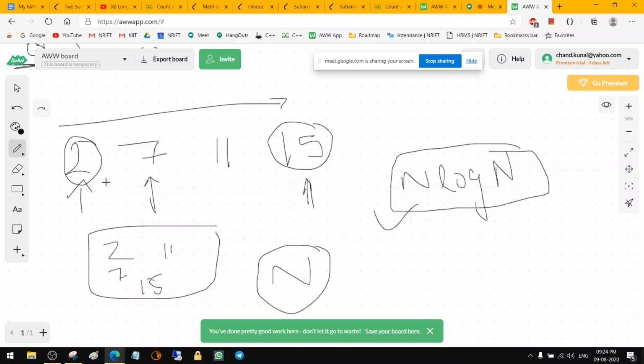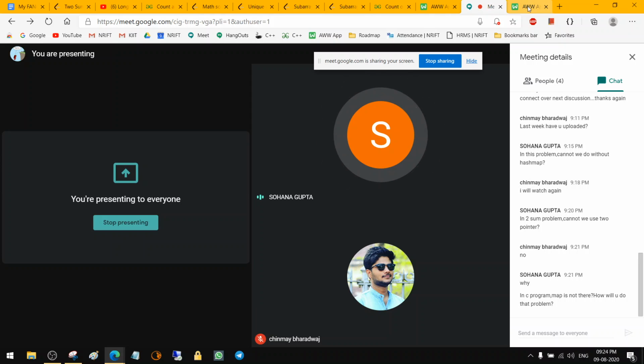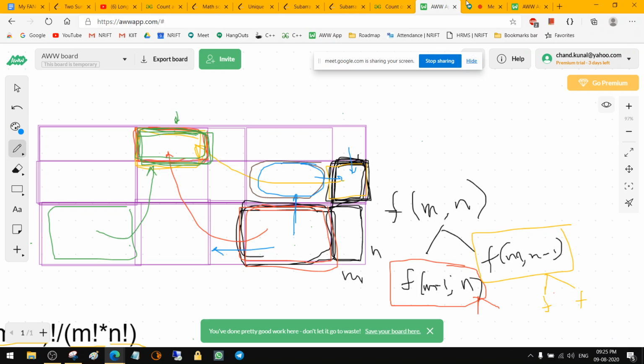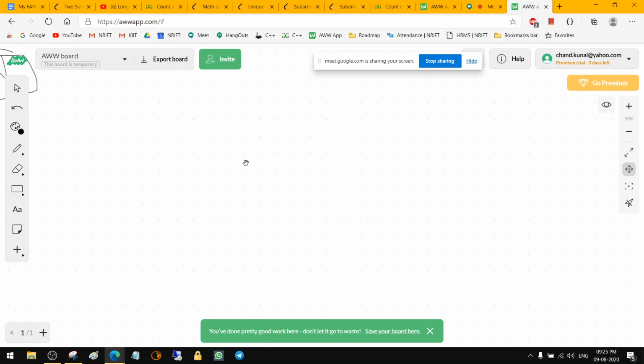Sir, I have another query: in C programming, map is not used. So how can we do that problem? Okay, in C++, there is an option of using map. But in the C programming language, they don't have any inbuilt function, so you have to create a map manually. That's why C++ is much better.